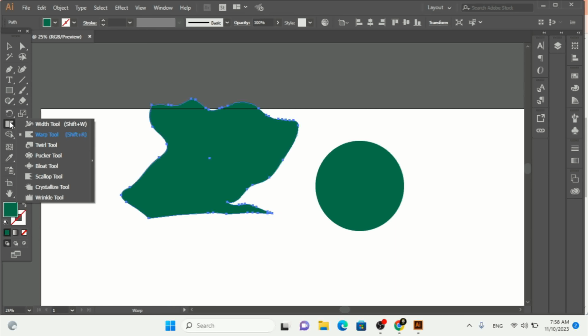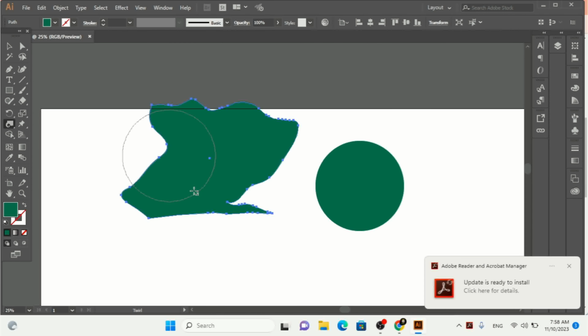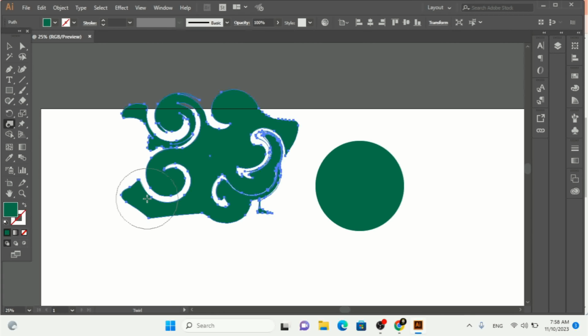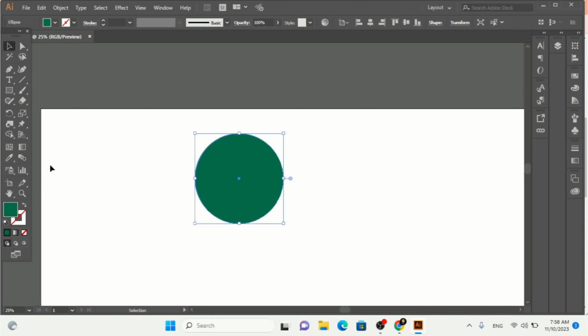Now, when we click on the Twirl tool, we can press alt and shift so we can scale this, and you can see the twirl is twirling this shape. So we can twirl our shape using this tool. Let me delete this so we can practice on this one.